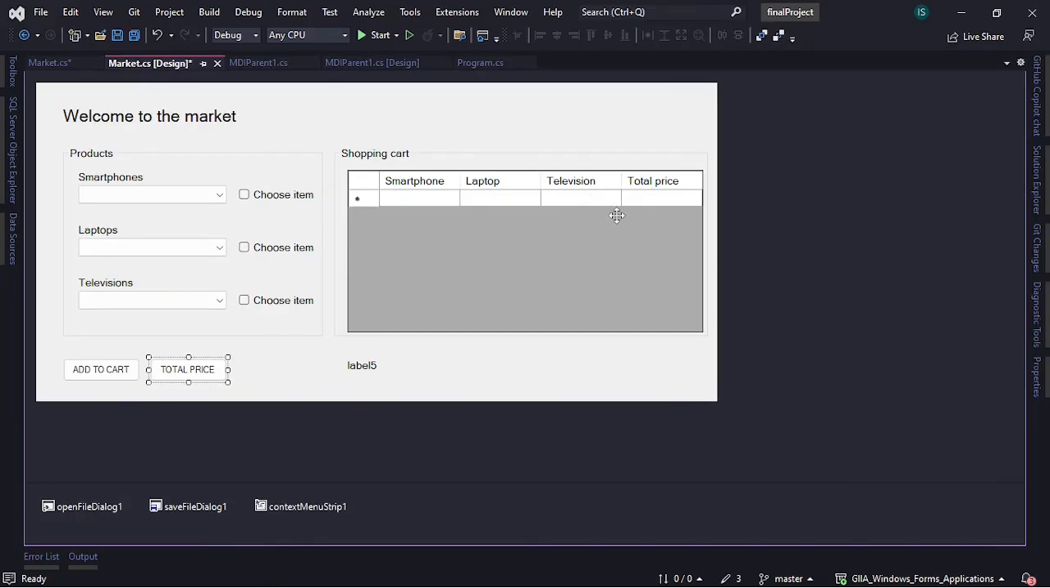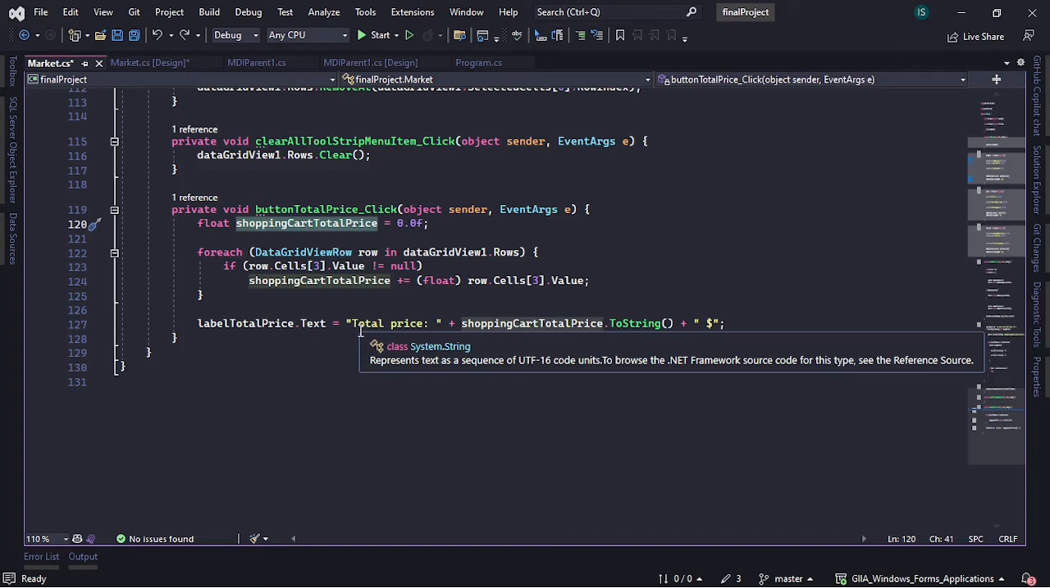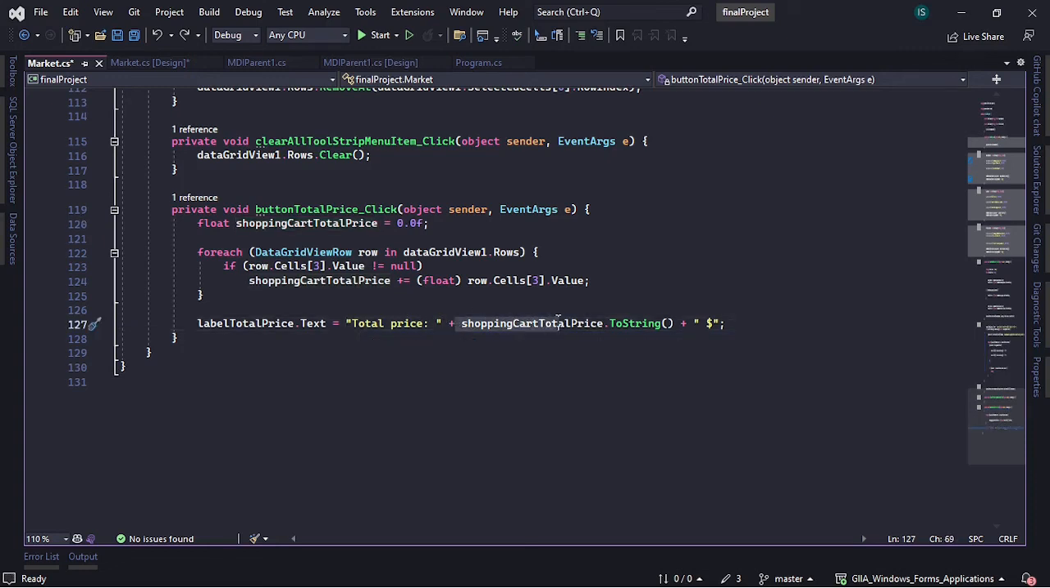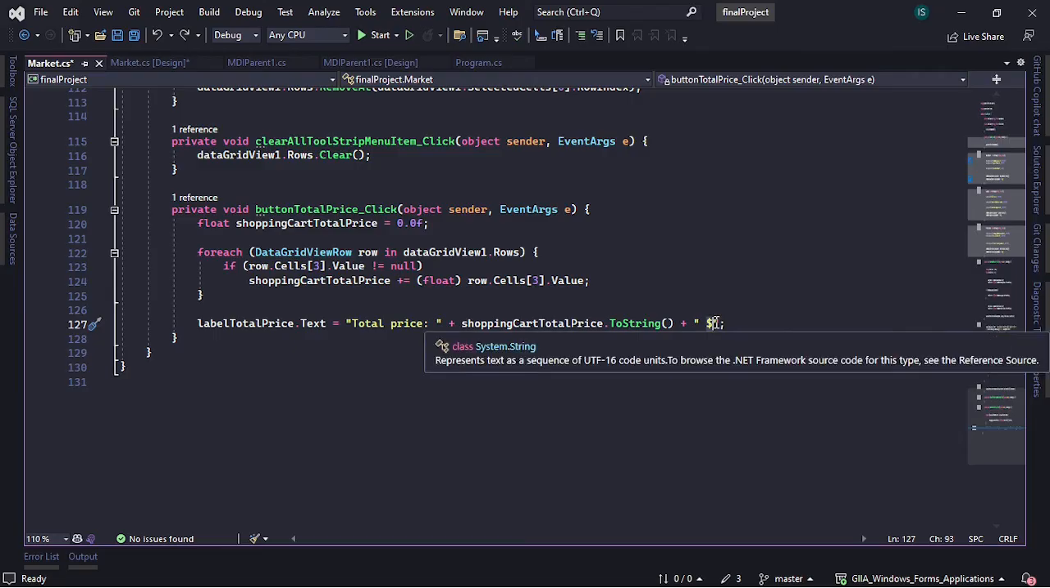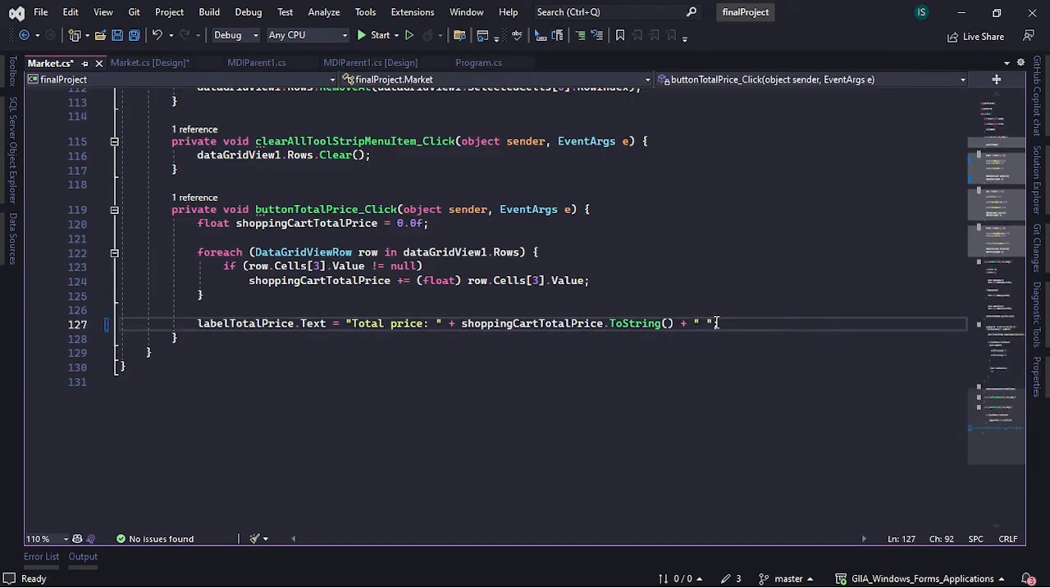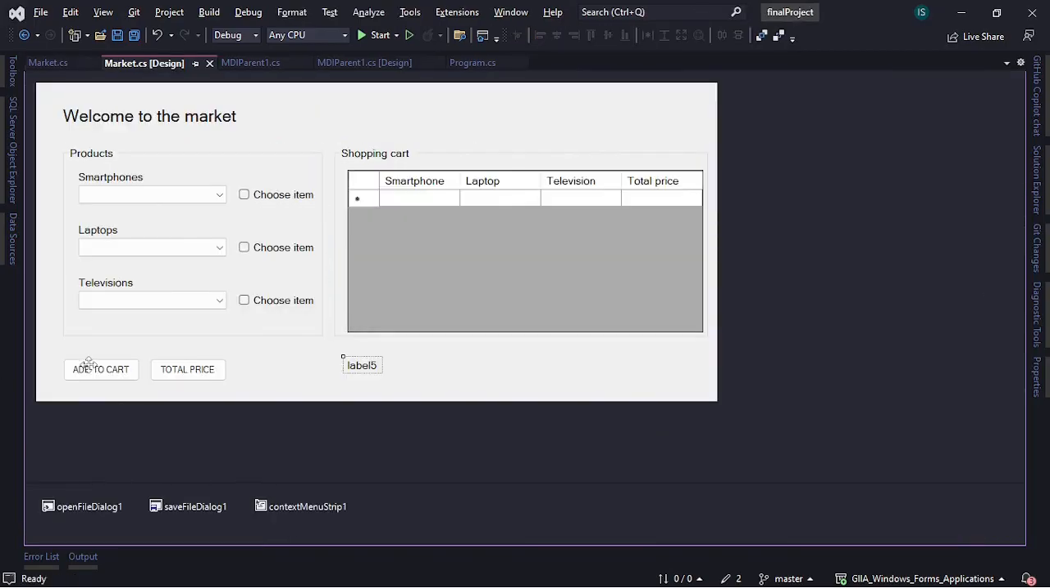Once we get that, we are going to change this label to say total price plus the value of our shopping cart plus the currency. So here I have chosen dollars, but you can change that to, I don't know, euros or anything. Okay, so these 2 buttons now are configured.